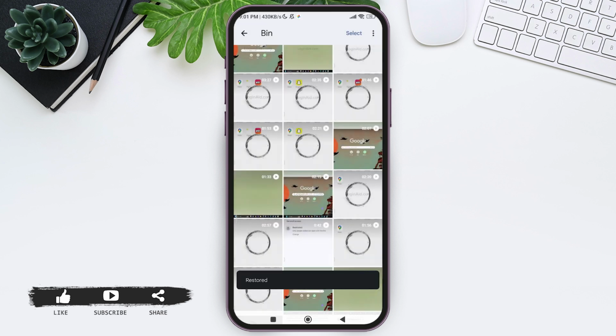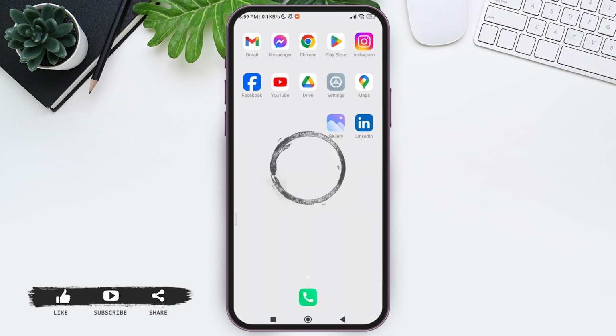Now note that the bin on Google Photos or the trash bin or deleted photos album in your gallery stores photos or videos that were deleted for only 30 days. You need to recover the items within the 30 days. This is how we can recover permanently deleted videos from Android.